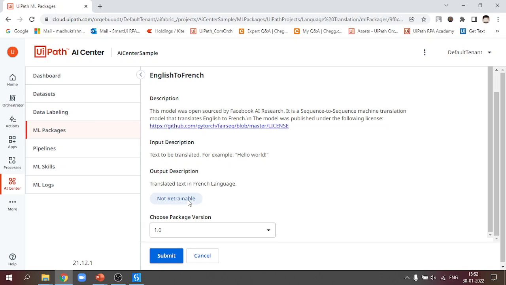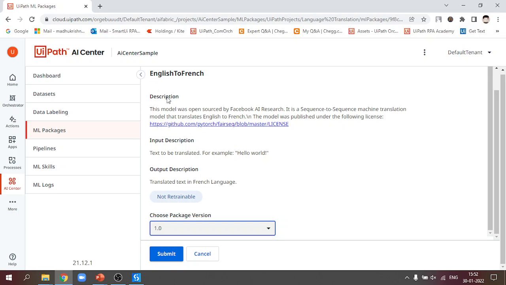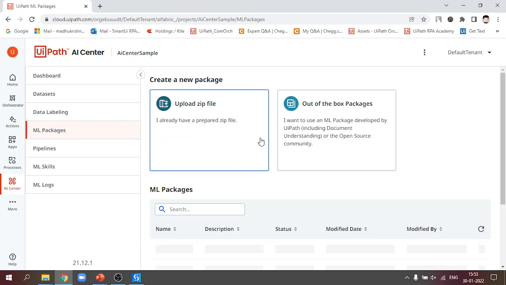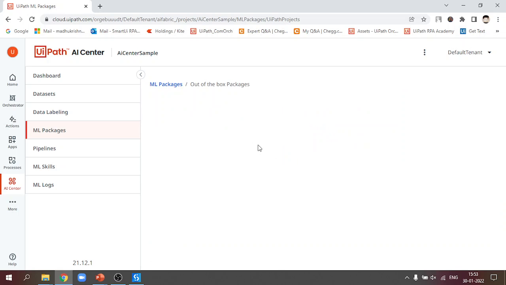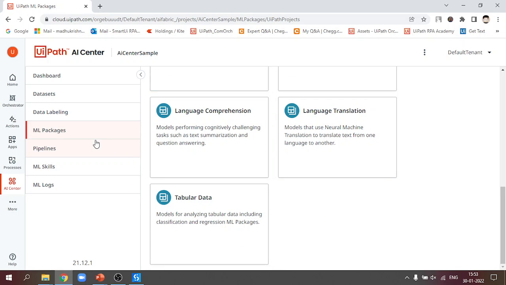Non-retrainable is something which you can't retrain again. The package comes with a training, and only that will be used, and you can't retrain that model with your data. That's what it means. And when you're uploading your own package, you can control it. If you think the training is enough, then you can make it non-retrainable, and then you can choose the package. So those are the ML packages, and you can explore all of them, which have been provided by UiPath.